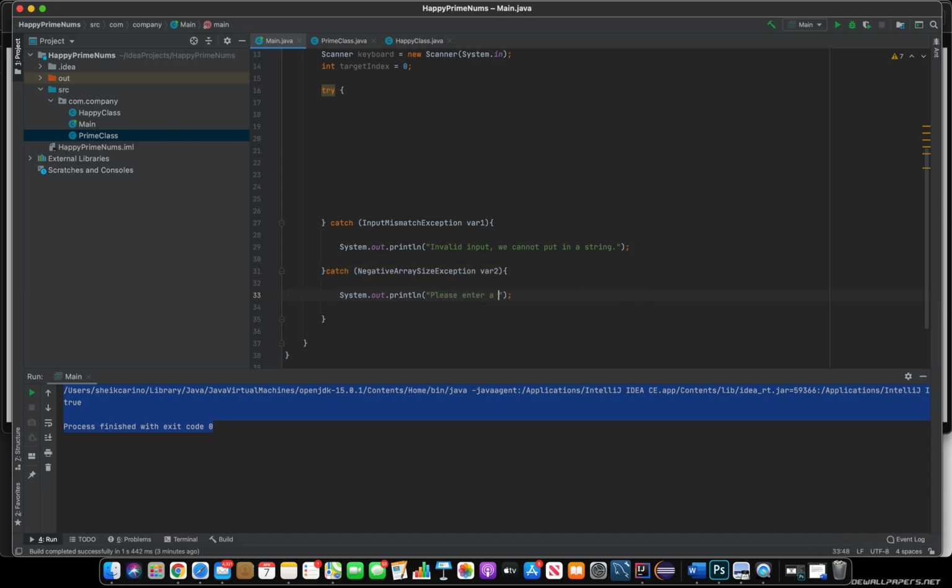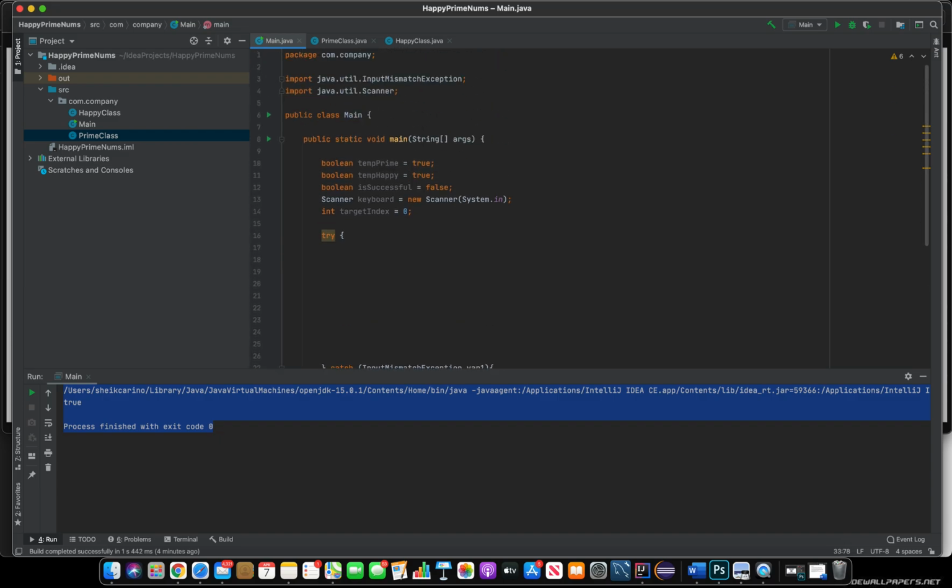Please enter a positive number greater than 0. Because we want it to be greater than or equal to 1, and if it's a negative number, we can't really have it, since there's no array that would have a negative number of values in it.